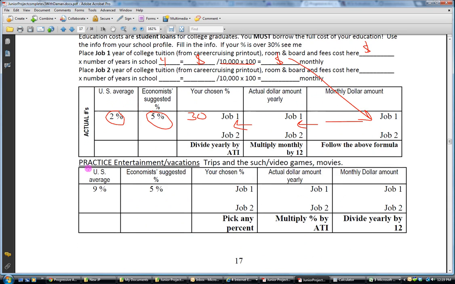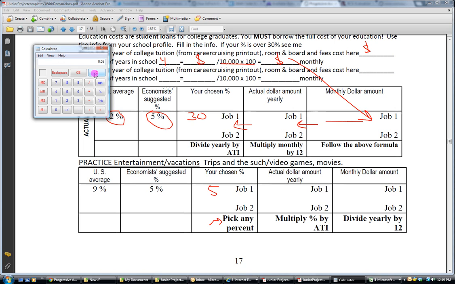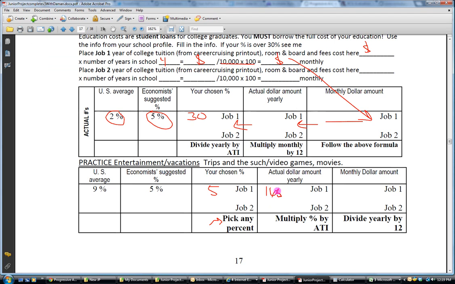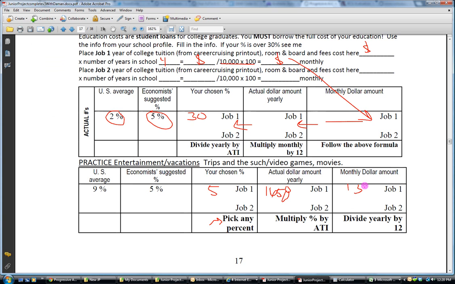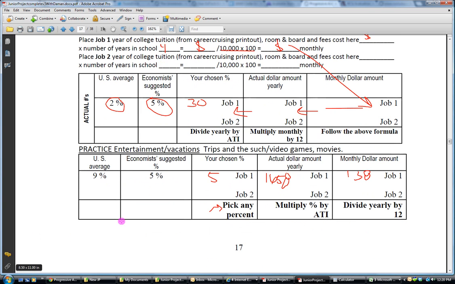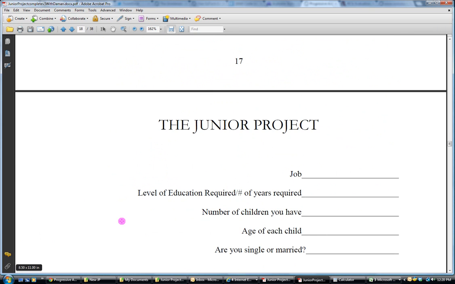And then the last thing here is just a practice one for entertainment and vacations. For something like this, you just start here with pick any percent. Say you pick 5%. Multiply 0.05 times 33166. Get you 1658. And divide by 12. You got $138 a month to spend on your entertainment. Which, yeah, Pokemon video cards, whatever. Okay. So that's the practice worksheet.